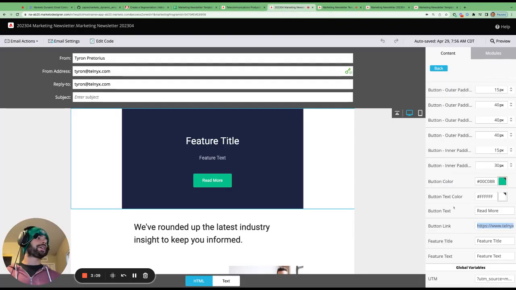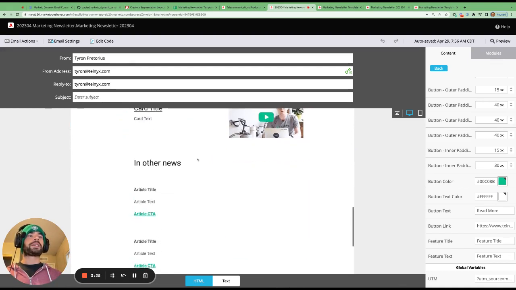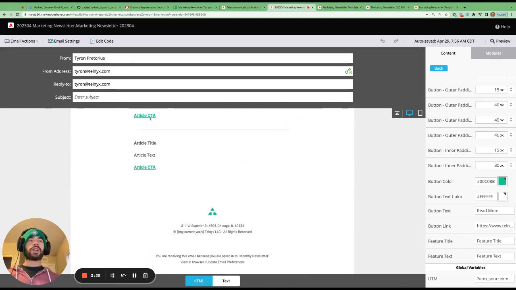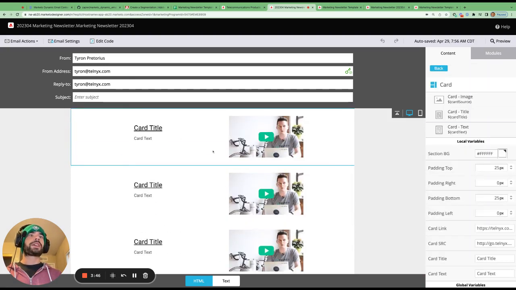So this means that when we specify this global UTM variable here, and then in our email template we use it after every single link in the email, this link will have the UTM variable appended, this link, this link, this link, they'll all have the global UTM variable appended. This is a great example of where to use global variables. You define it once over here, and then every single link within your email will have this global UTM variable appended. An example of where you use local variables instead is in these card sections.